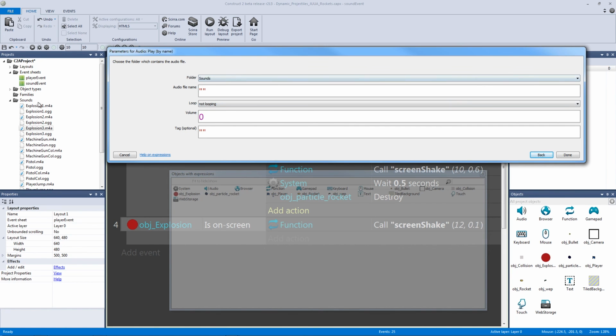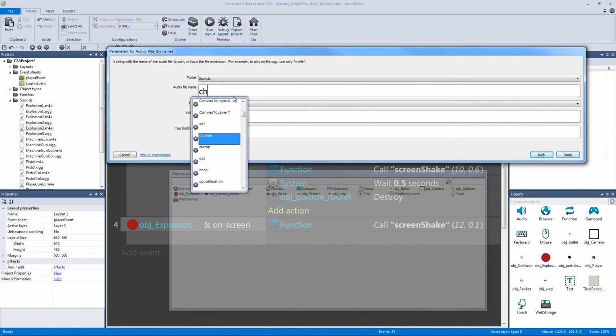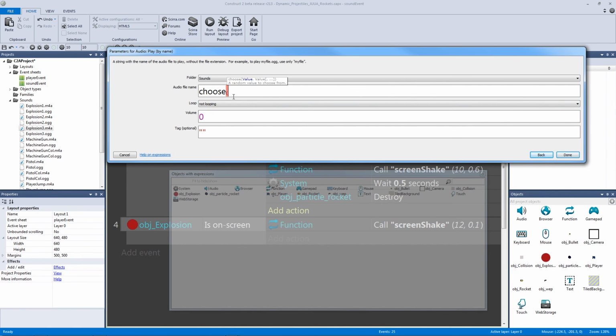And that way it's going to locate the sounds folder, and the audio file in the sounds folder. We're going to use the Construct 2 function called choose. So Construct 2 is going to pick a random value, and the random value that it's going to pick from is going to be the name of the explosion. So explosion 1, or explosion 2, or explosion 3. And then I'm going to close off the parenthesis and hit OK.